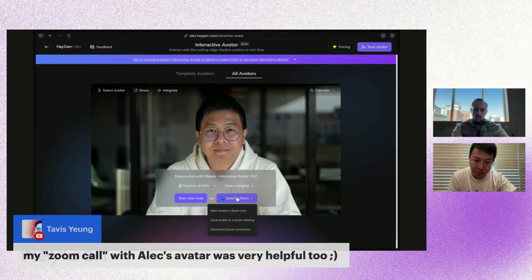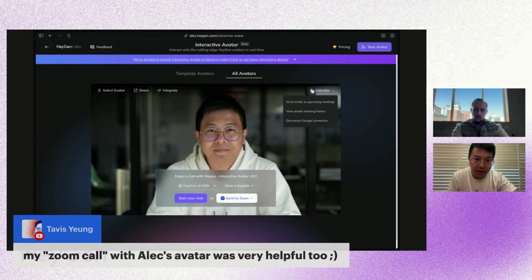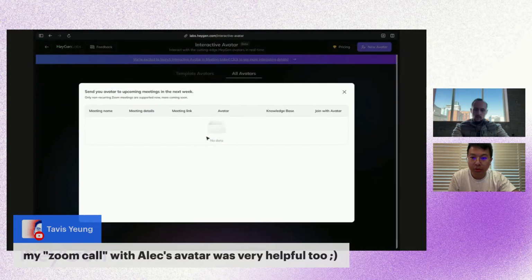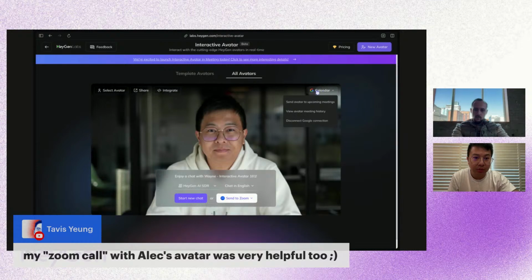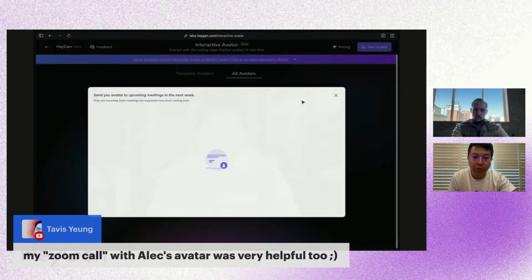To make this more useful, we also built this calendar connection, which is still being wrapped up a little bit. We didn't talk about this too much in the launch, but it's working in the MVP sense. So you can connect your Google Calendar as well, and then you'll be able to view your upcoming meetings. And that's a Zoom meeting. We only support Zoom as of this moment. I connected my personal Gmail, so there is no real meeting schedule.